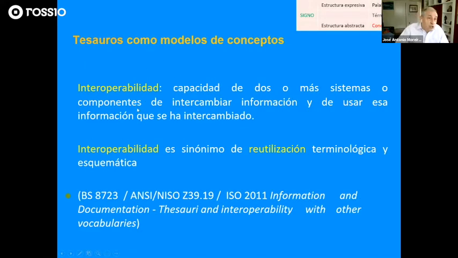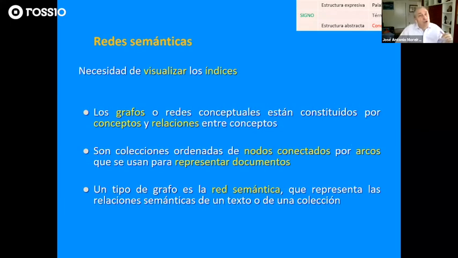Los tesauros ya eran modelos de conceptos desde la norma, sobre todo ISO de 2011, en el sentido de la interoperabilidad para los componentes, en este caso de tesauros, pero también de otros sistemas de organización del conocimiento, de intercambiar información y de usar la información que se ha intercambiado, que estamos hablando de reutilización de términos de un tesauro en otro y de reutilización de esquemas de un tesauro en otro. Generalmente, dentro de campos semánticos determinados, concretos, los esquemas del tesauro, de la taxonomía y los términos genéricos se reutilizan mejor que los términos específicos y que los objetos muy específicos, porque son los diferenciativos.